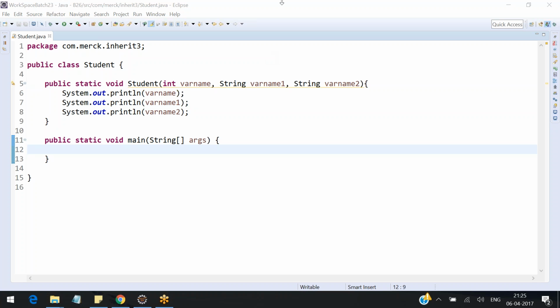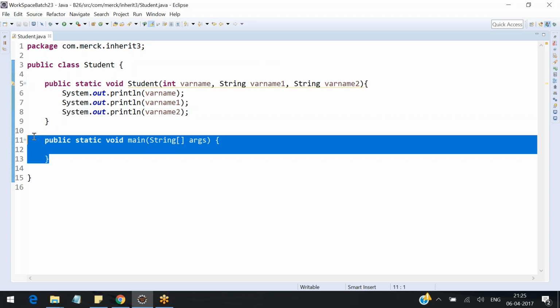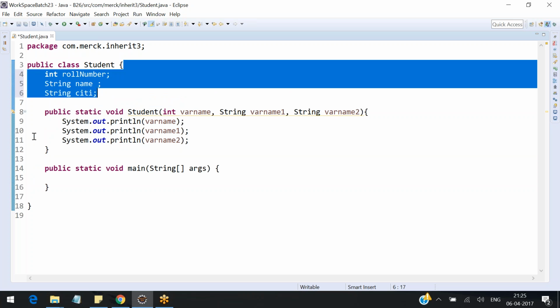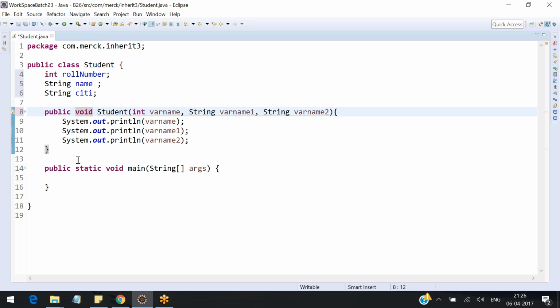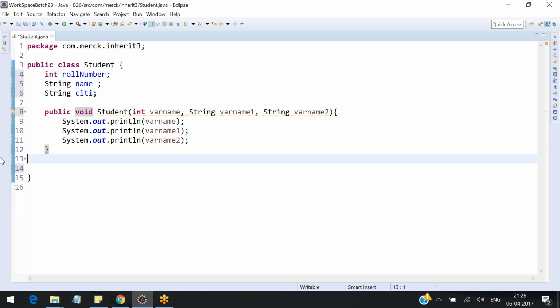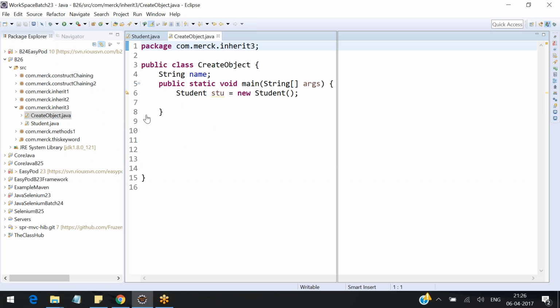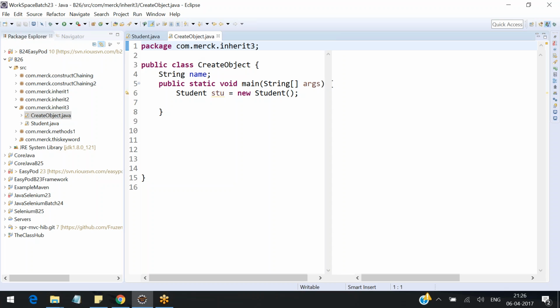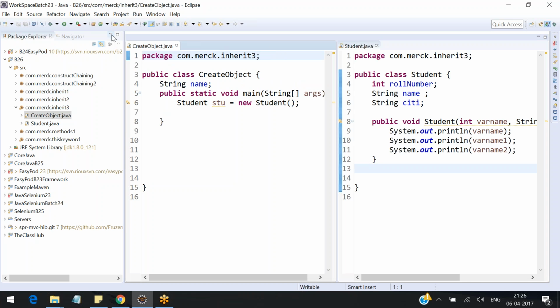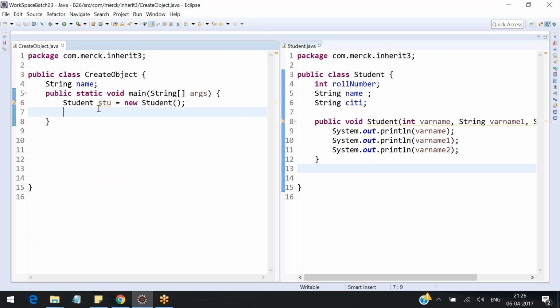Okay, fine, guys. This is the correct answer that you gave. Now tell me, how will I call from this create object method? How will I call from line number 7?